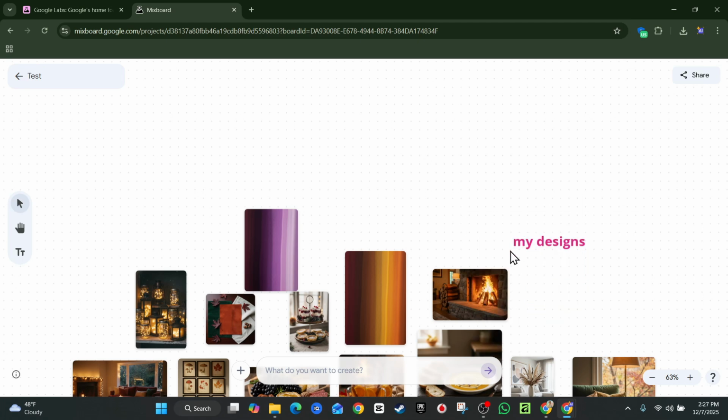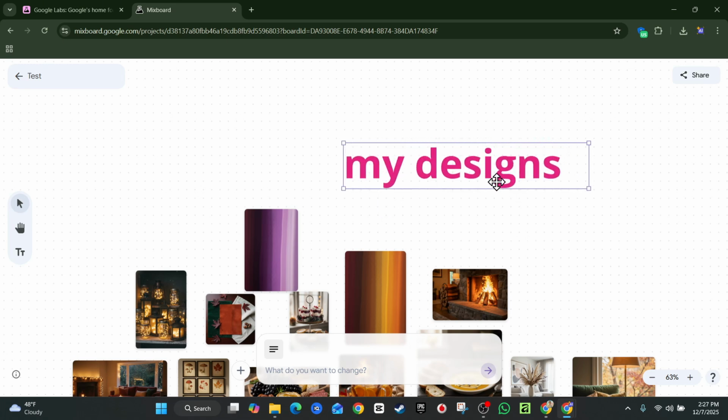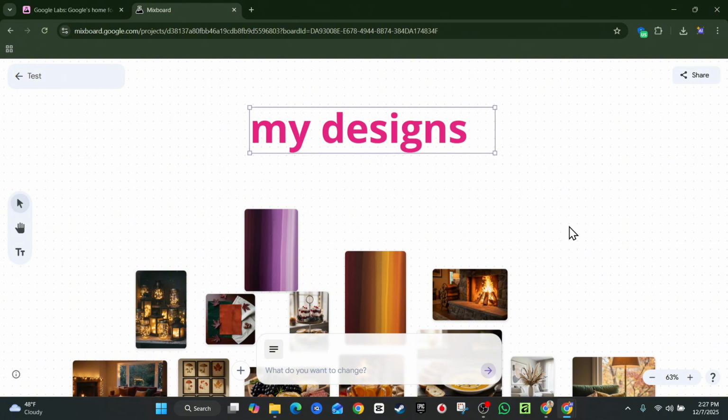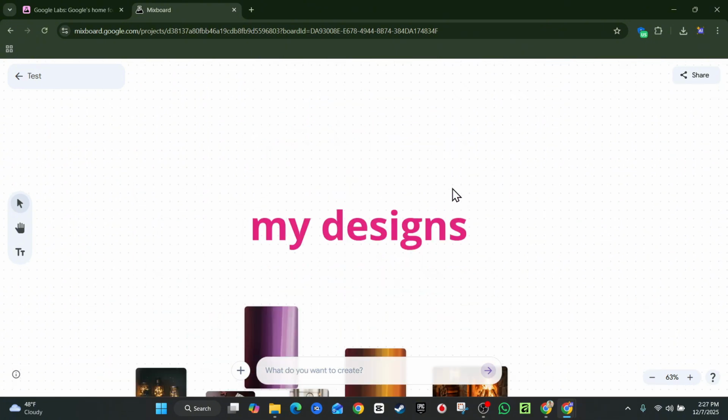So we're going to change it, and as you can see right here, you have it. And if you want to, let's say, manually do it, you can always drag it out to make your design whatever you want. So that's basically it, guys, how you can add text in Mixboard. Very easy and very simple.